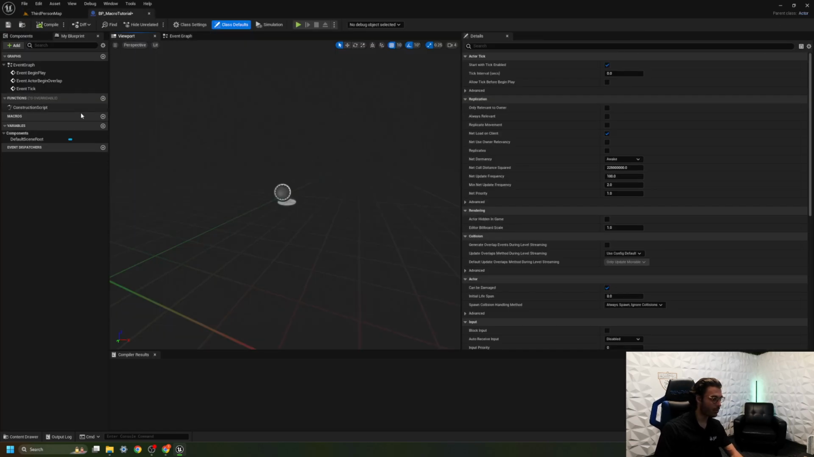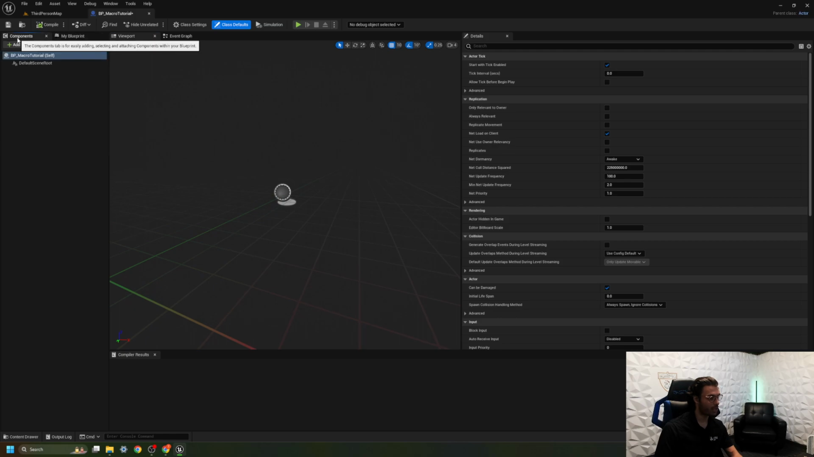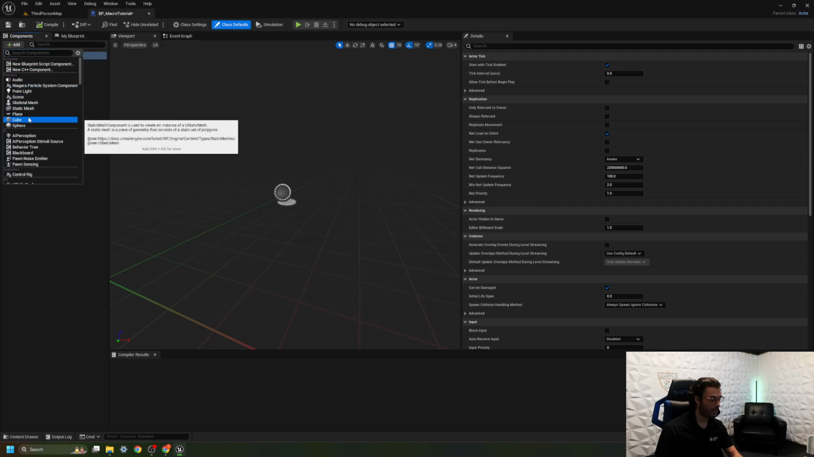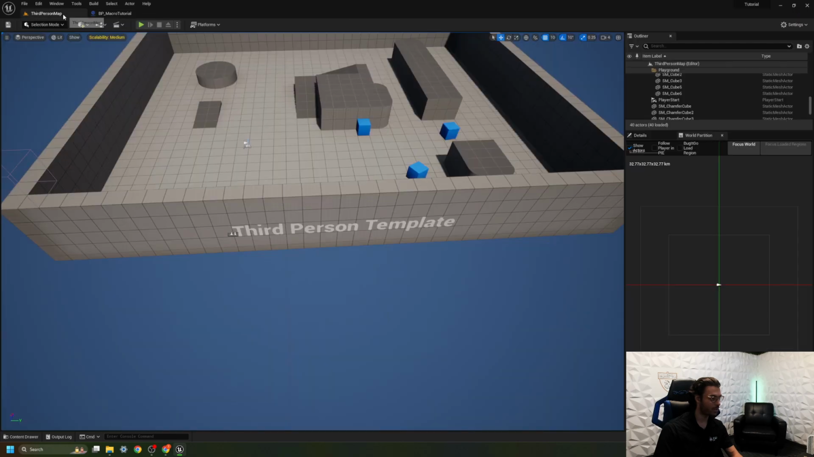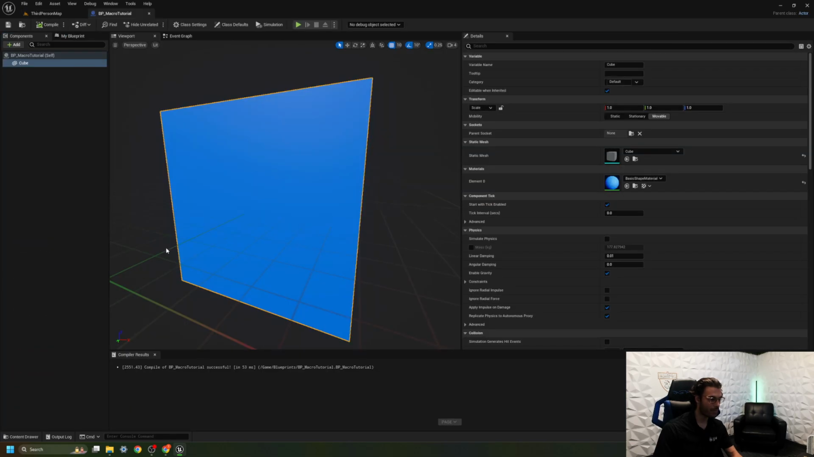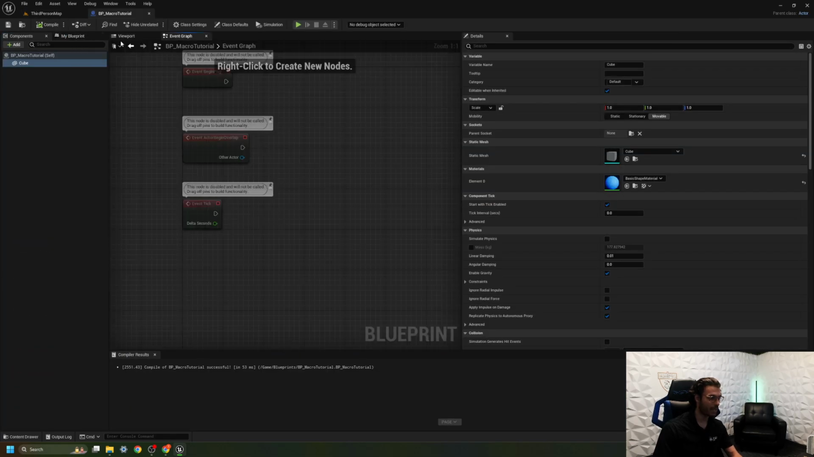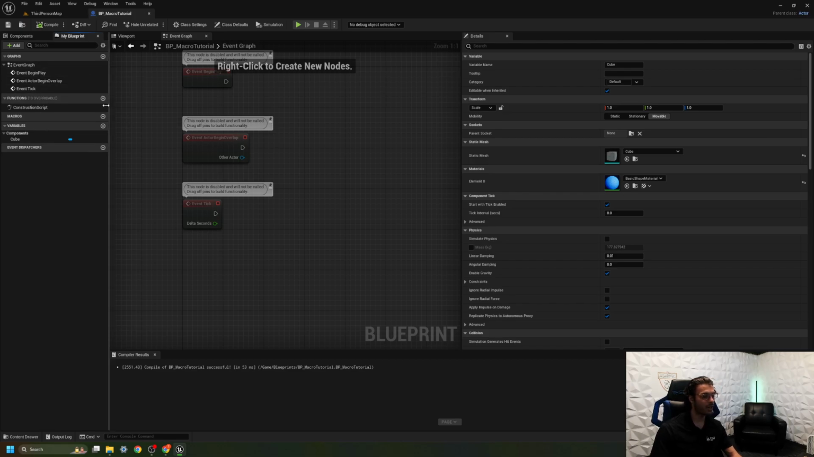I'm going to go to the viewport now, and come here to components, add a cube for visual and drag that there, compile, save. And we're now going to take this and drag it into the scene. Okay, so there is my cube actor. I'm going to come back to the event graph, and right over here, under my blueprints, is where you get access to all of this stuff.